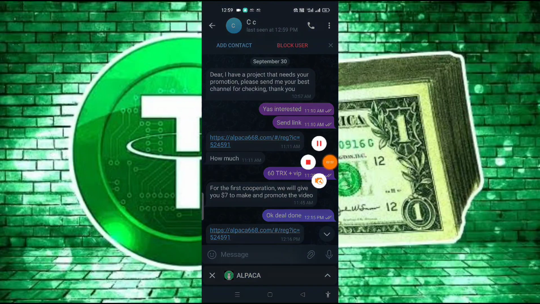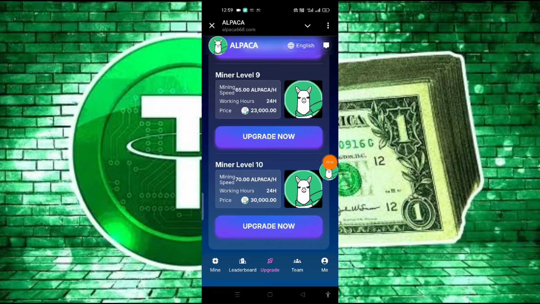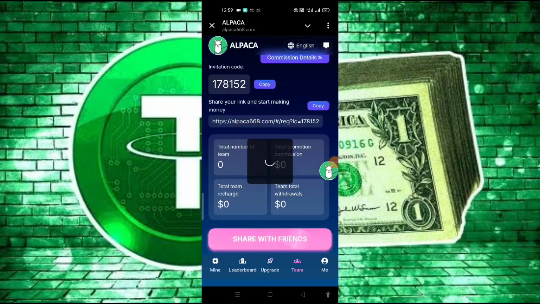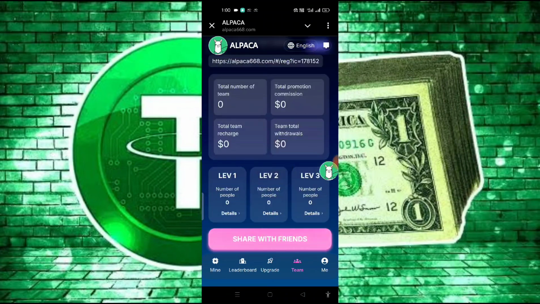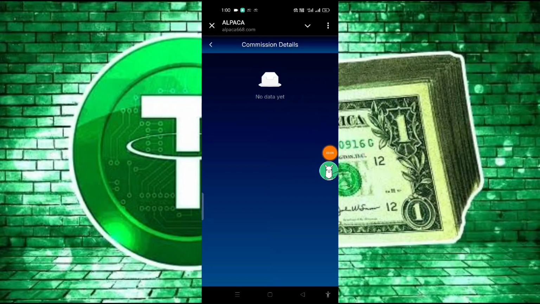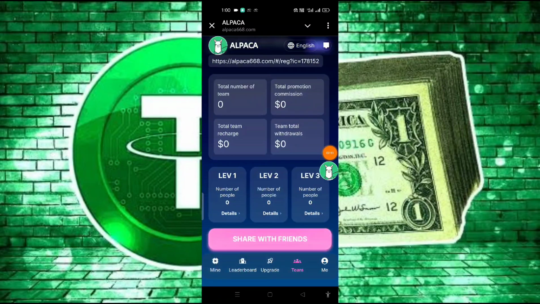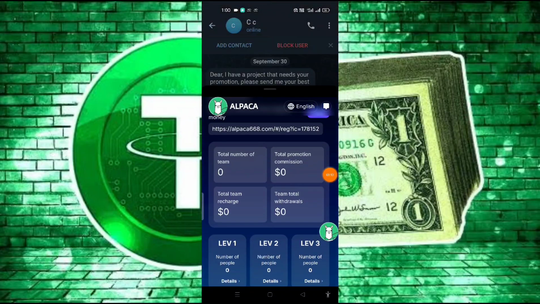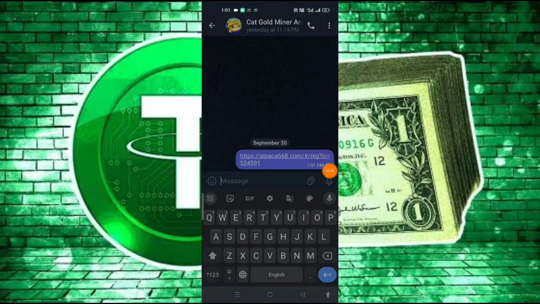So guys, this is the team option. So how can you earn on this platform? Just invite your friends at first level, second level and third level, and 3 level income is generated. Just click the copy button and share it with your friends. The commission details are first level, second level and third level, and 3 level income is generated. Check the total profit now.